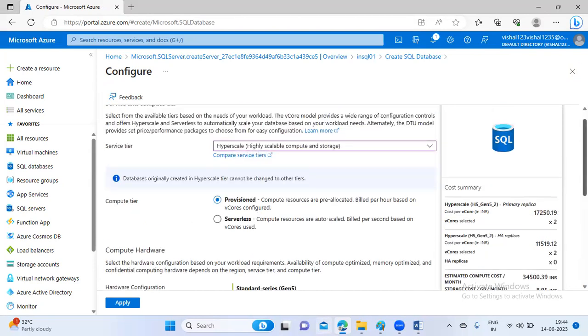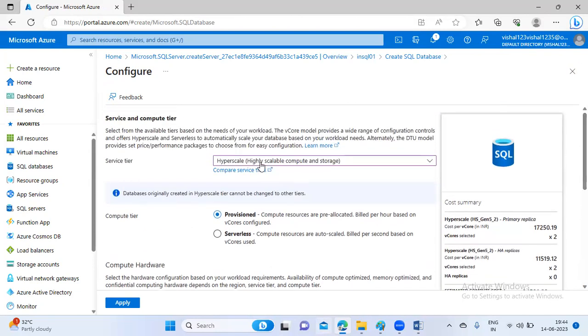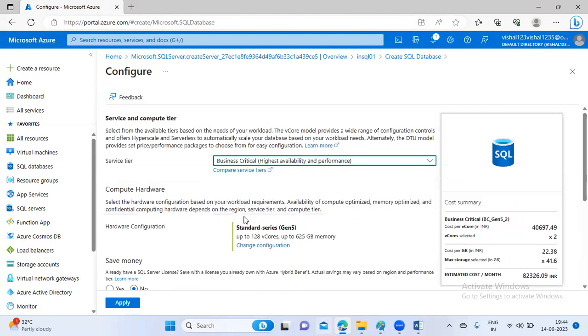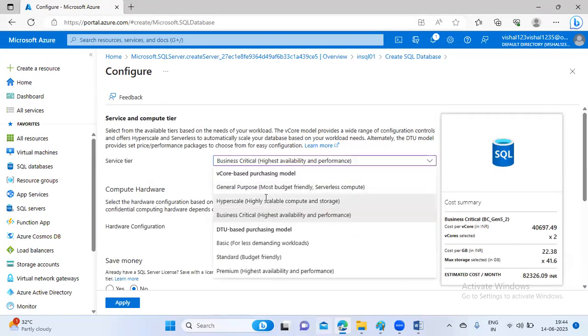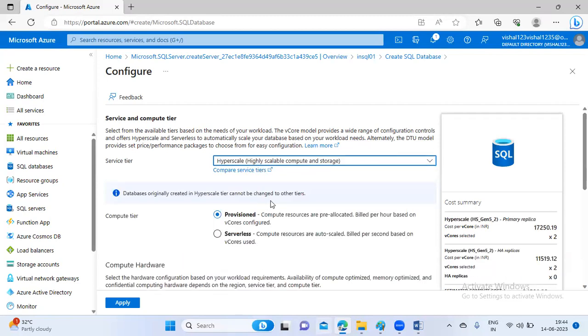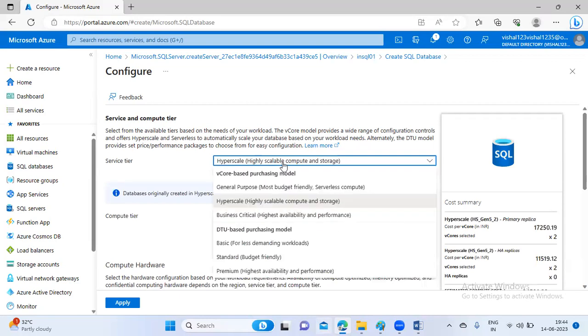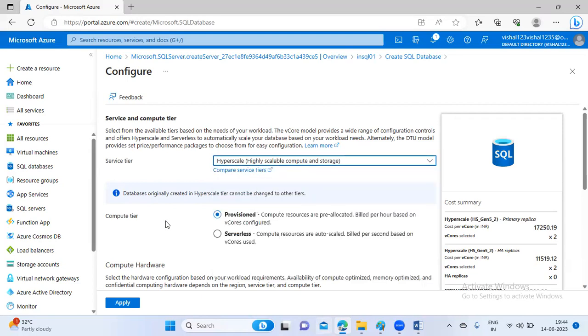All right. Okay. So hyperscale or business critical. When do you have to use hyperscale? When you need highly scalable compute and storage. So when your business is highly scalable, you want to upgrade your server, or you want to go with upgrades, all this stuff, you can use the hyperscale model.